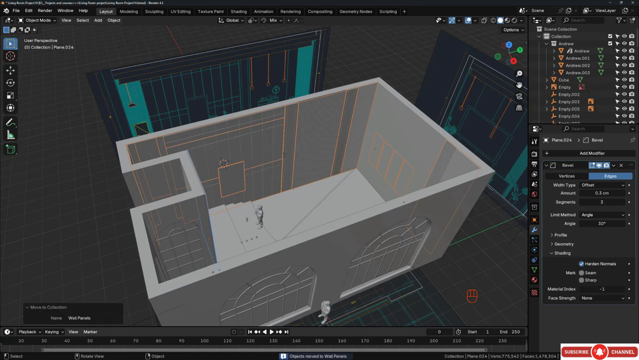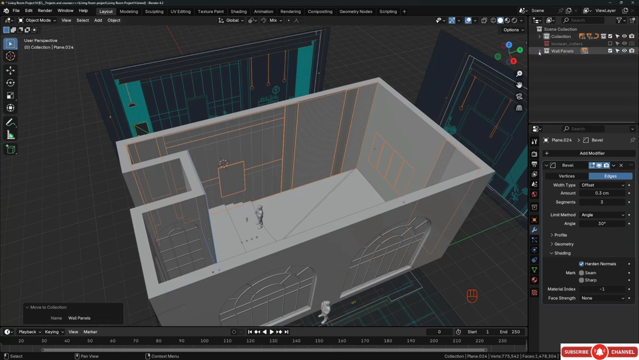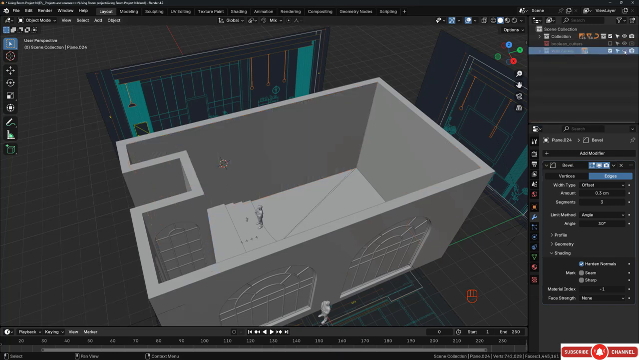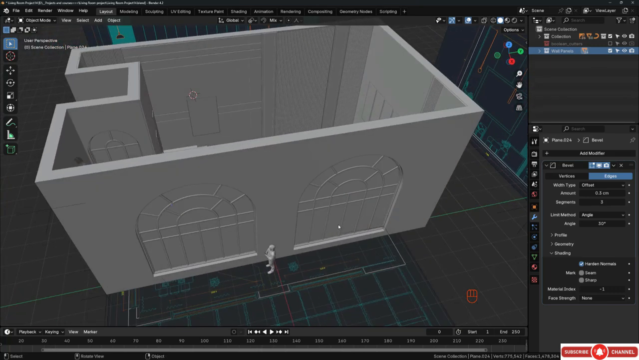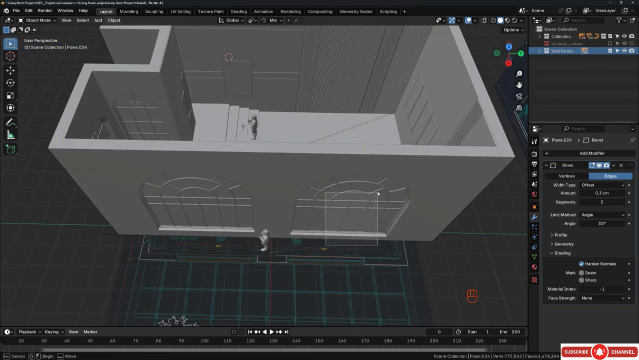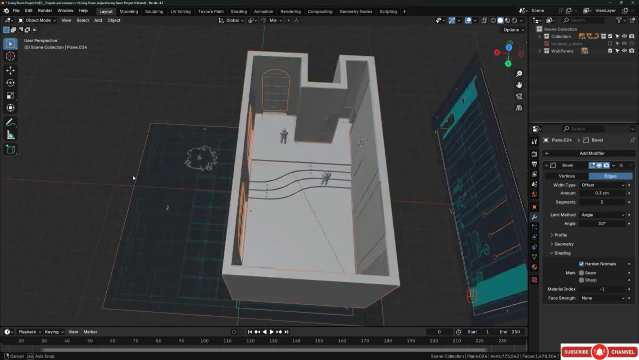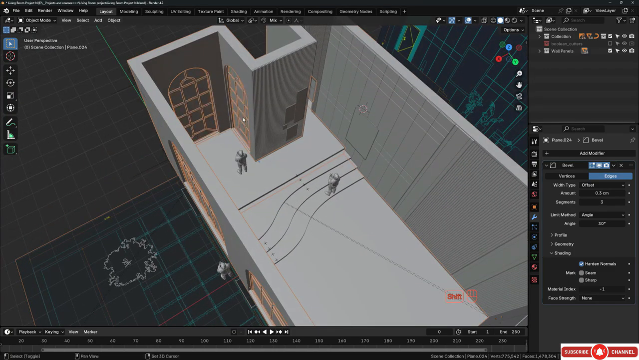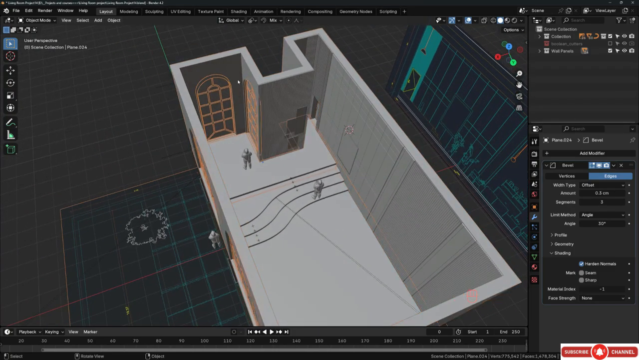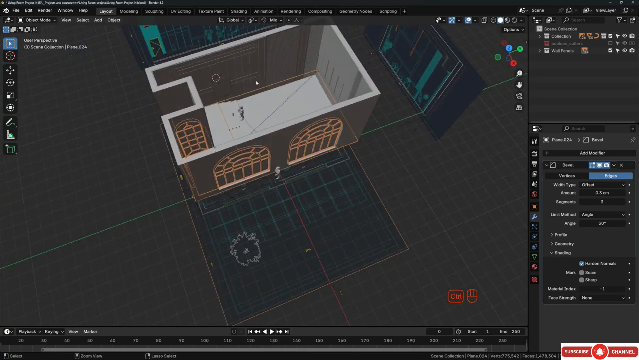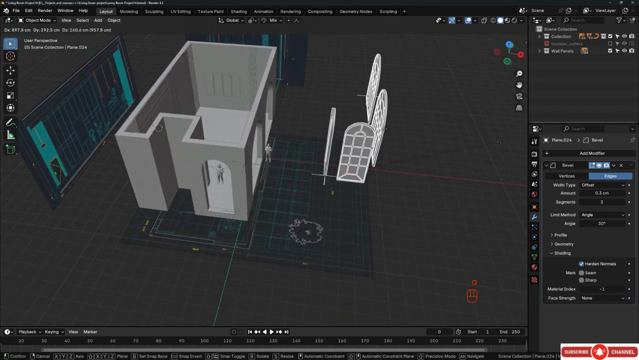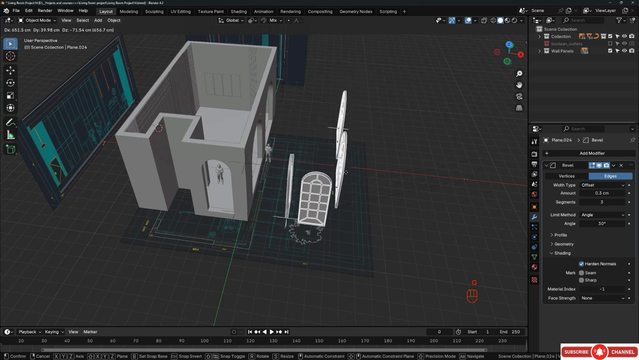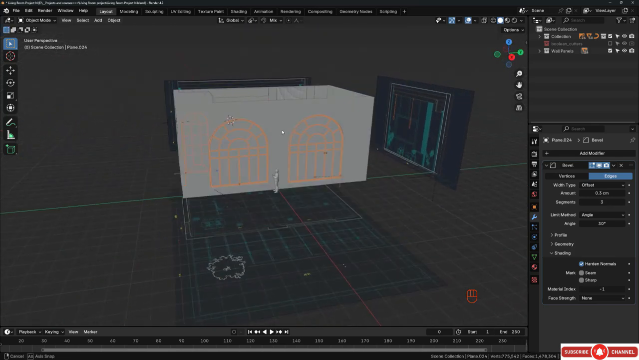Hit enter twice, and now we have them inside one collection right here. And now you have the ability to hide them and unhide them. After that, we can grab the windows as well, just to grab them like that and select those over here, and deselect the wall and the ground and this piece as well. And now you can move them. I just want to see if anything else moves with them.